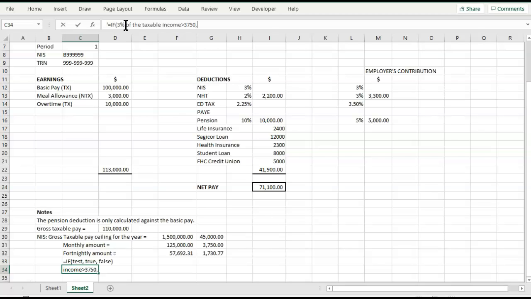That's a test. Now, what do you want the computer to put in this space if the test is true? If the test is true and the figure is bigger than 3,750, you want to put back 3,750 in this space. If, however, you do the test and the figure is not bigger than 3,750, then you're going to tell the system, calculate what that figure is and put it in the space.